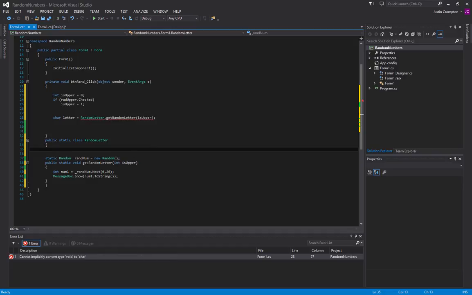Now down here I need to make another correction. I need a protection level. I said static void. Well, if I don't put public in front of it, it assumes it's private. Now that it's in a different class, we had a problem. So now remember, it's class name, method name. So get random letter is a method in the random letter class that I've created.